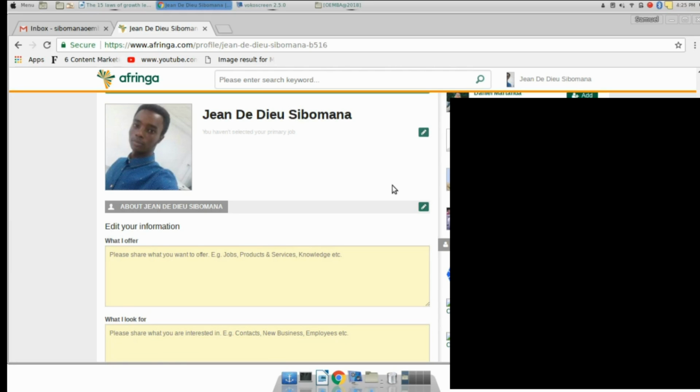After you've clicked on the button, two tabs will automatically open up with the title Edit Your Information. Under that title, there are two sections named What I Offer and What I Look For. Please start with the section What I Offer. In this section, you should explain what you are offering to the Afringa network.